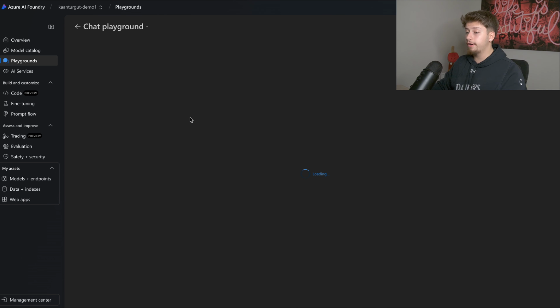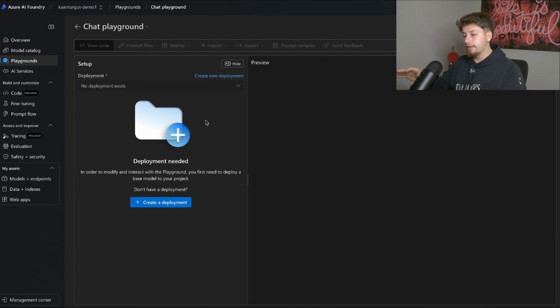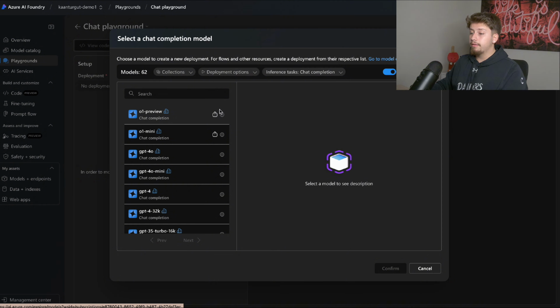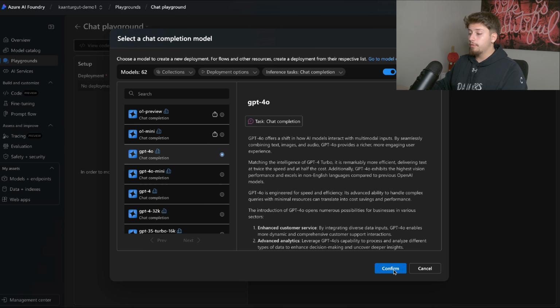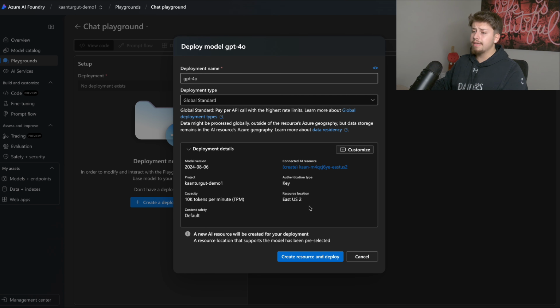The chat playground first. First thing first, we need a deployment. You need to create a deployment, which means you need to select the model you want to work with in this playground so you can continue further. So I'll click on create a deployment here, and there are a bunch of models that suit this chatbot. I'll go with GPT-4o, which is one of my favorite models out there. You can select your deployment name. So I'll do demo here.